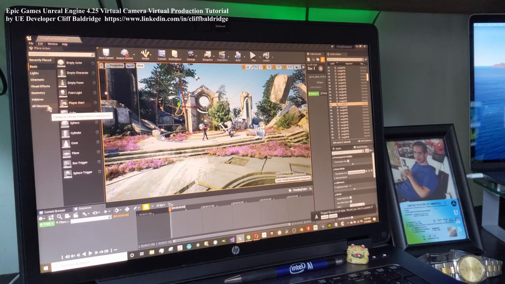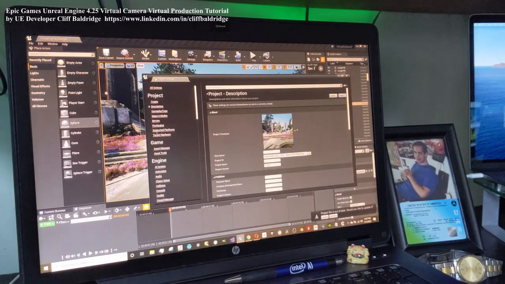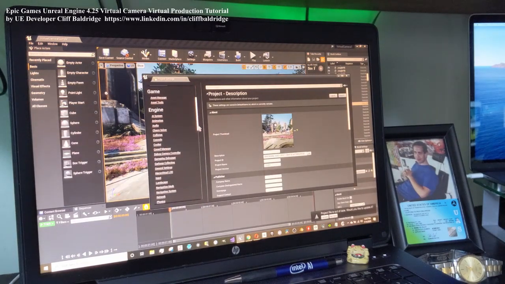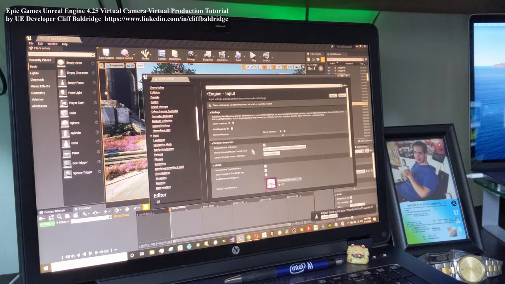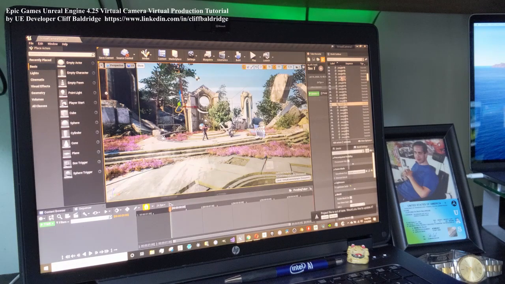Now it's good here to go into project settings. And then you go down here to input. And you see right there under mobile, always show touch interface. So that's going to give you the virtual joysticks. And then we can close that.